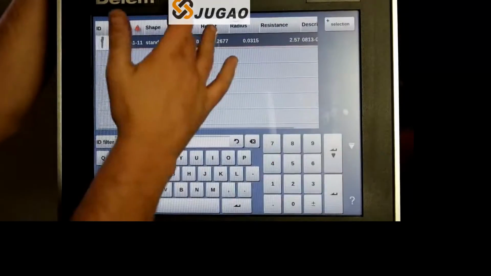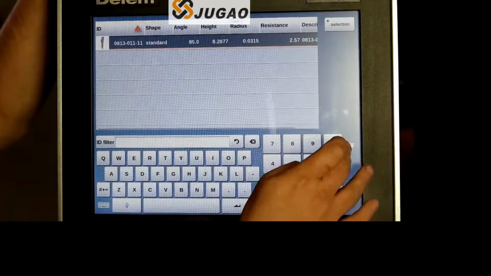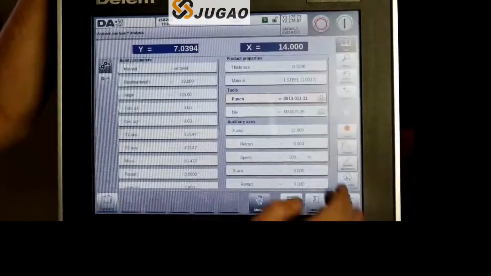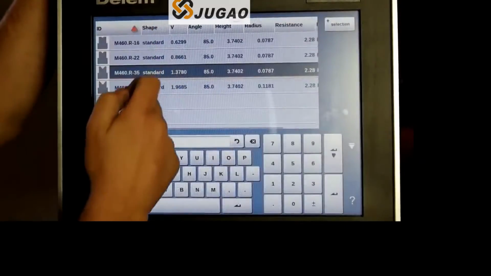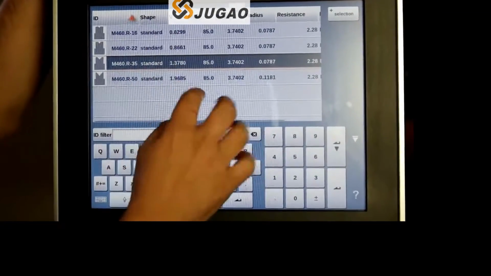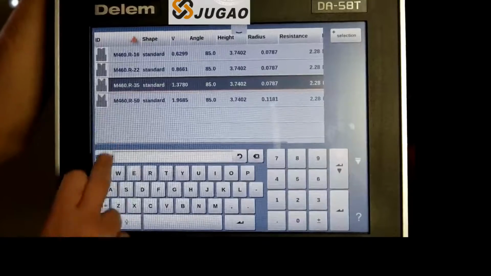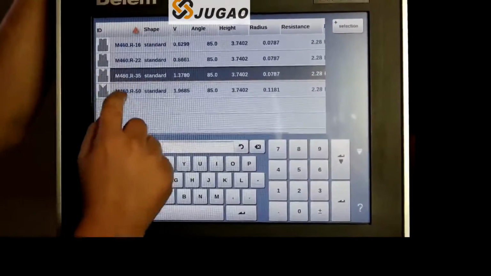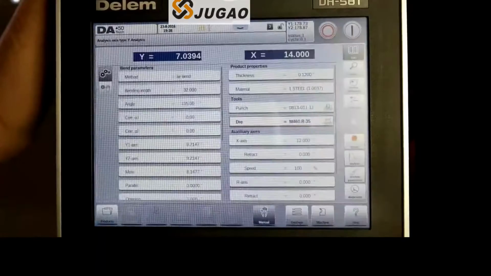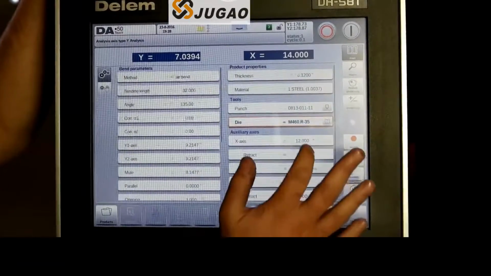Now we've got a tooling library. This machine's only got one punch program, but you could have a large library of punches. We've got 4 dies programmed here. You can see the V die opening and a lot of characteristics of the bottom die. Also, you can give it a name, however you would like to keep track of them, so it's easy for the operator to pull the tooling up.